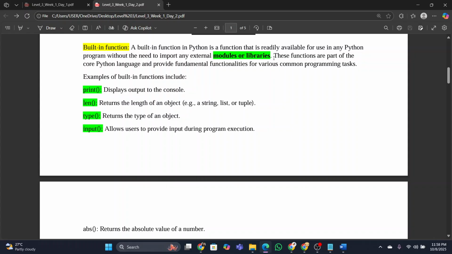Okay. Say for example, you want to upload a picture in Instagram or in Facebook from your device, but the picture is not available in your device for now. The picture is in your laptop or in your pen drive or in any other device. So what will you do?